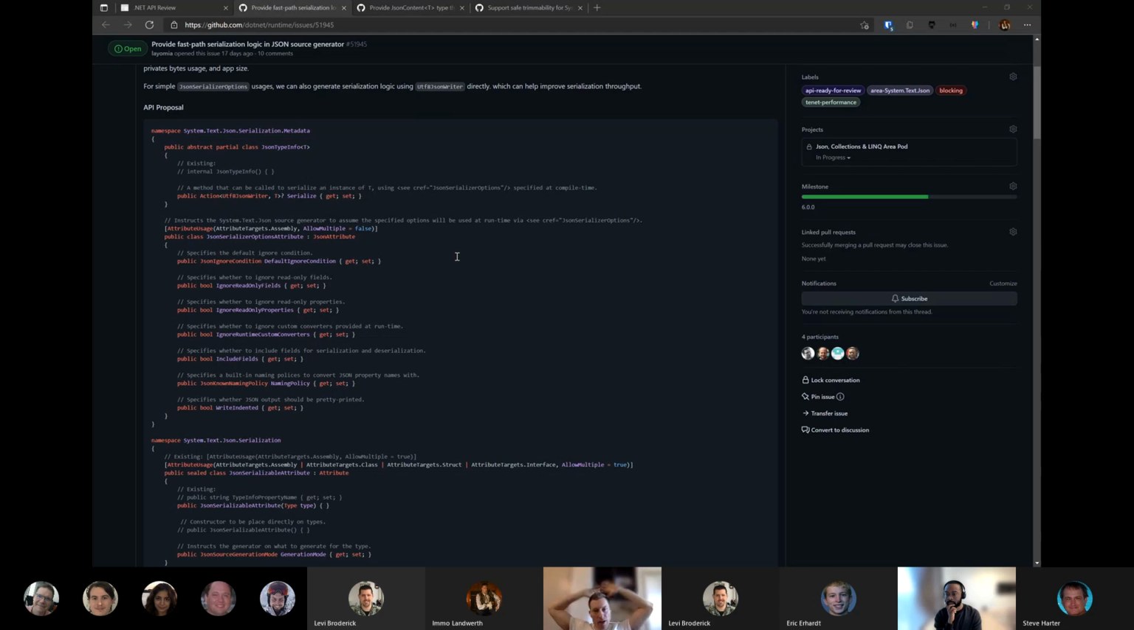I would start with a simple thing where the user types in the JSON context type that defines the whole universe, and all the configuration is on that type.